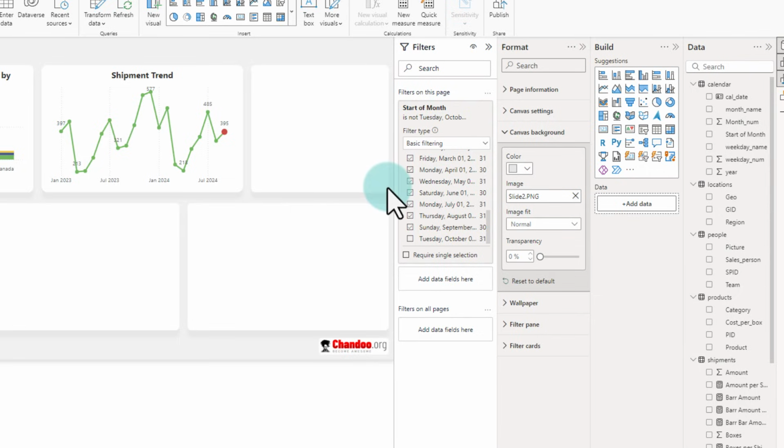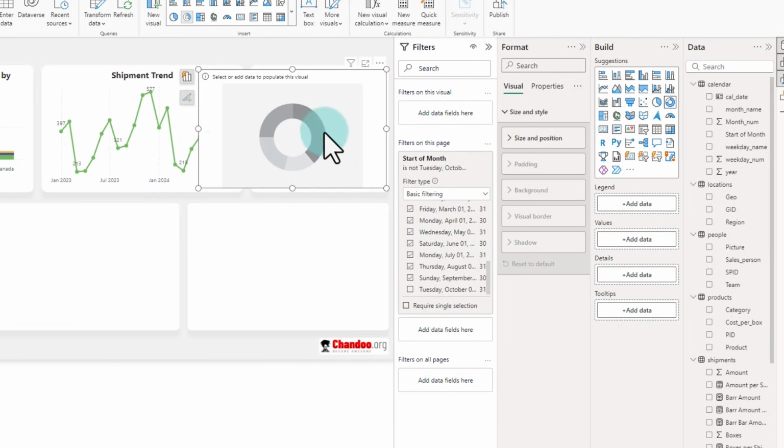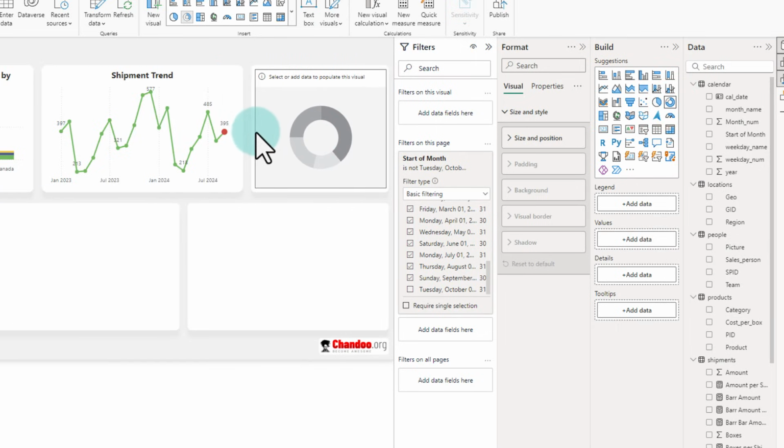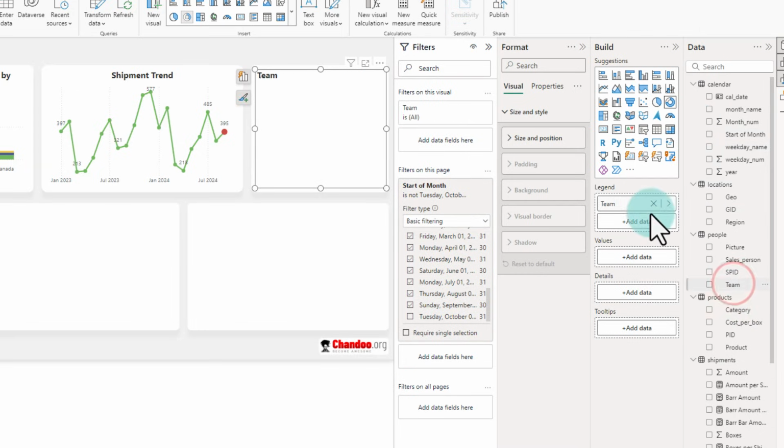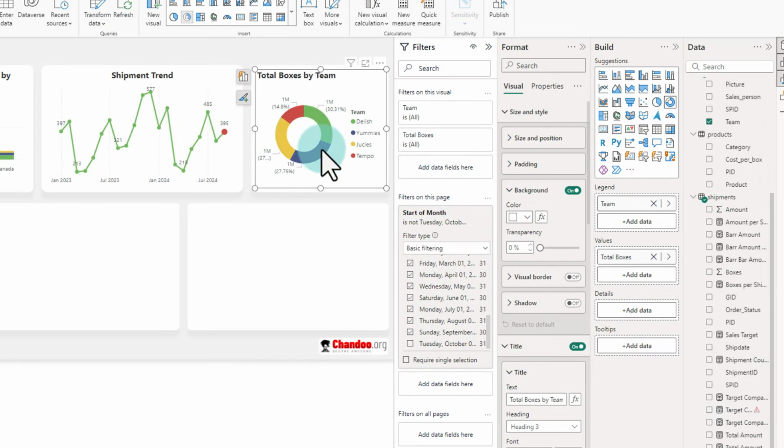The next visual that we want to make here is to understand how many boxes each of our team is shipping. For this, we can use either a pie chart or a donut chart. So here I'm going to make a donut chart, move it into this little box and adjust the size of it. And in this donut, I want to add my team, which is in the people table, into legend. And in the values area, we're going to put boxes. By default, the donut chart will have this kind of a look with the donut in the middle and the legend on the side.